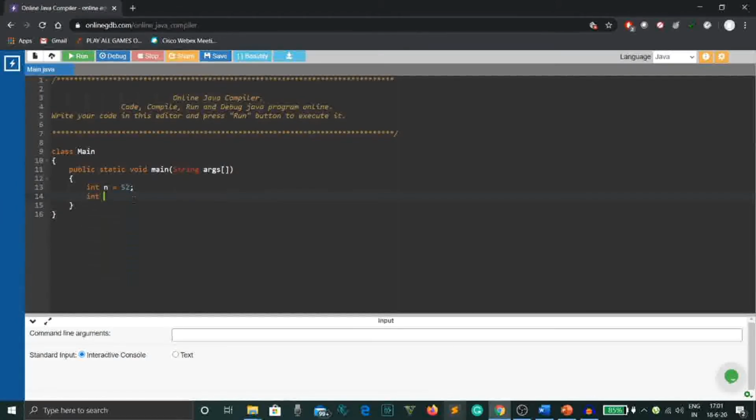Now we'll declare another variable named counter as 0. What this counter basically does is that it will count the number of factors of the number 52. We'll use the variable counter later in our program. So we'll just initialize it as 0 for the time. Now we'll write a for loop.